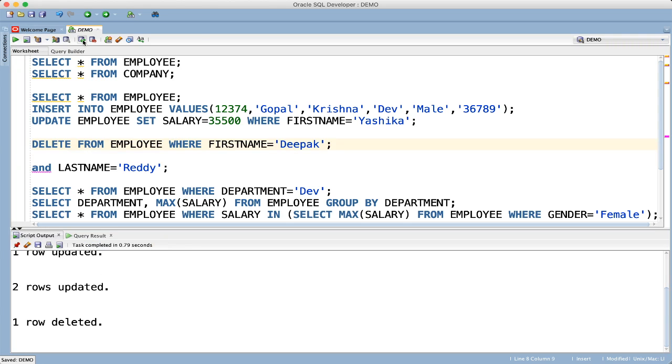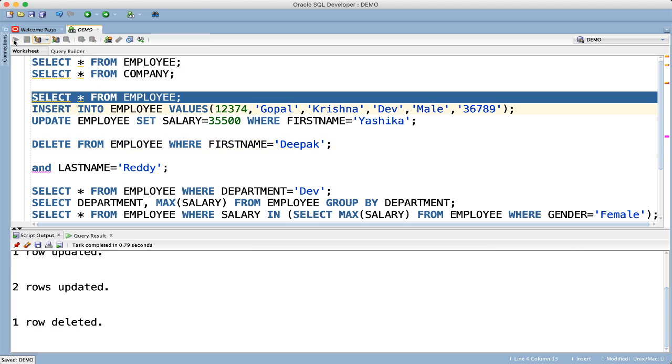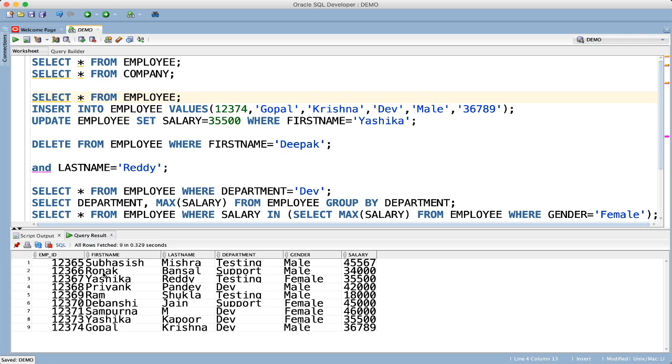Okay, and now you see it will not be there. See, Deepak is not there, right? Let's move to the next one.